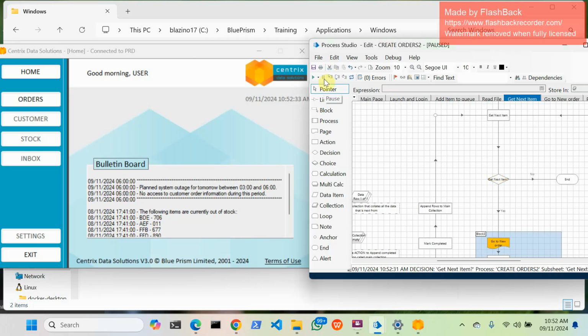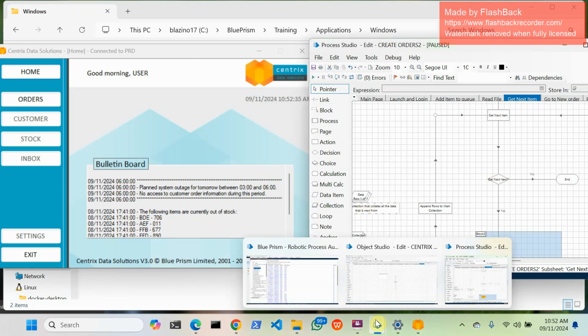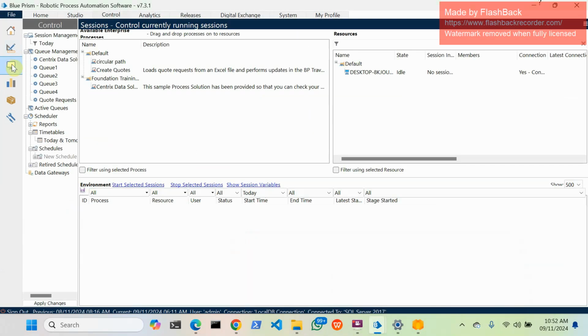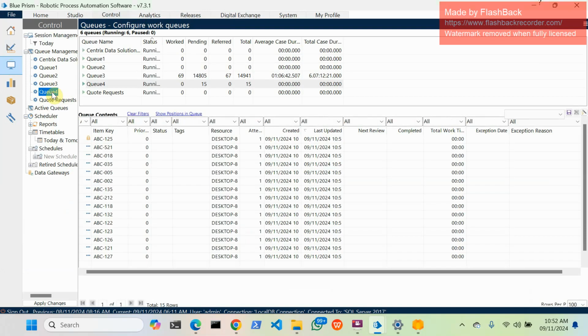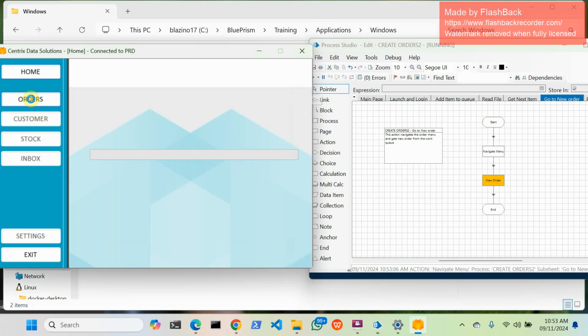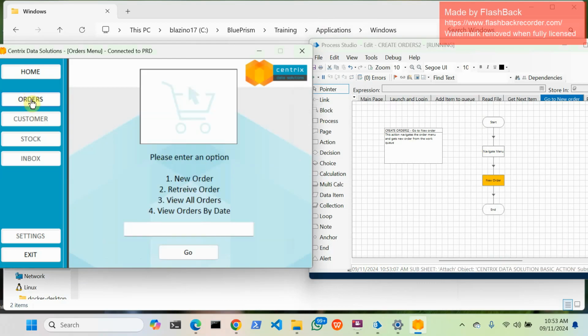For clarity's sake, let me show you that the item has been added to the queue so that you have an insight of what an item being added to the queue means. So these are the 15 items we are working with. They have been added to this work queue. You could see 15 items have been added to the queue. That's why it's pending. So let us continue. It's getting the next order, it's navigating the menu, it's clicking on a new order.